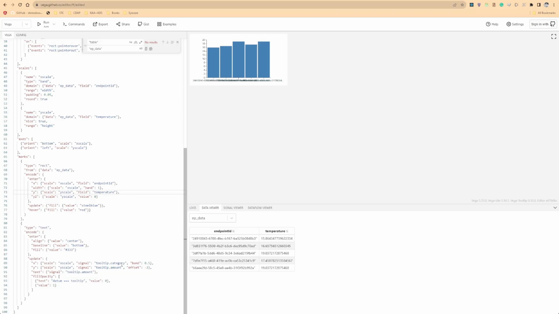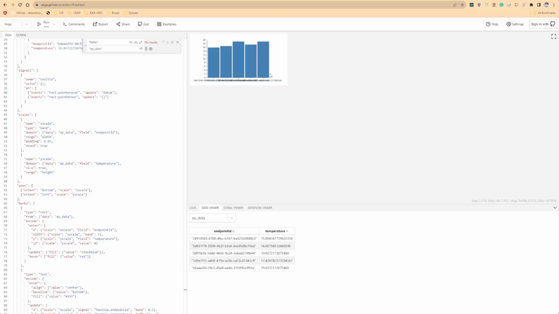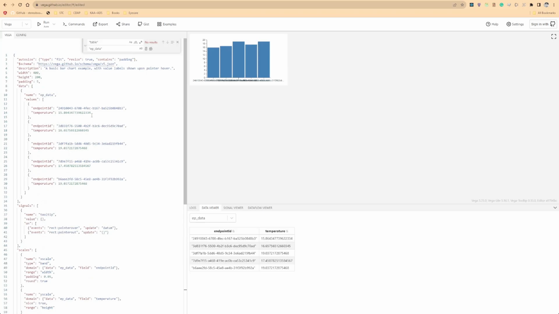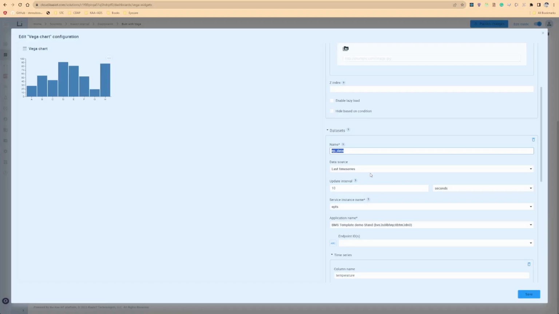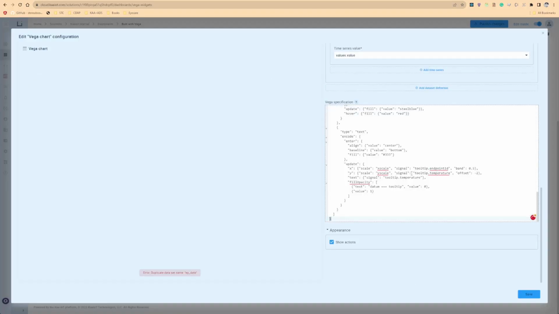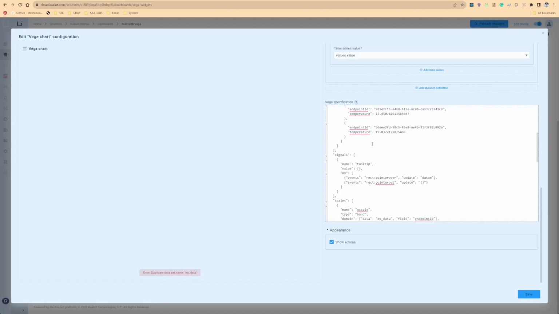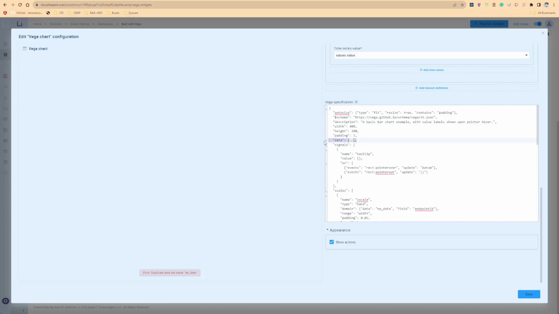Okay, so now let's also update the tooltip here. So we will again update endpoint ID and temperature here and temperature here. Okay, so now we can see that some values show here. So let's try and move this data back to our chart. So what I will do, I will just copy paste all of this and put it here. So we have this error which says that we have a duplicated dataset. So what we need is just to remove this data.